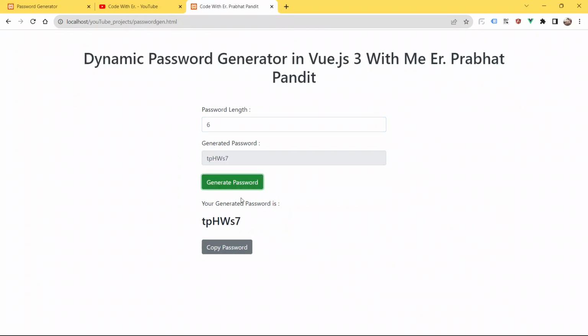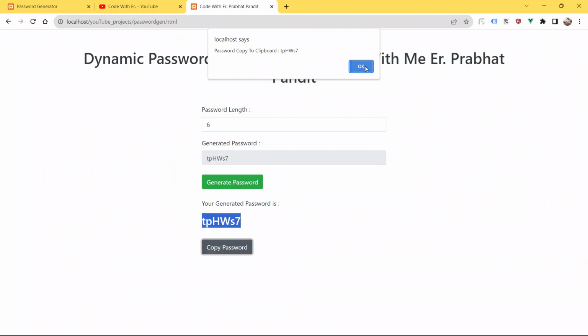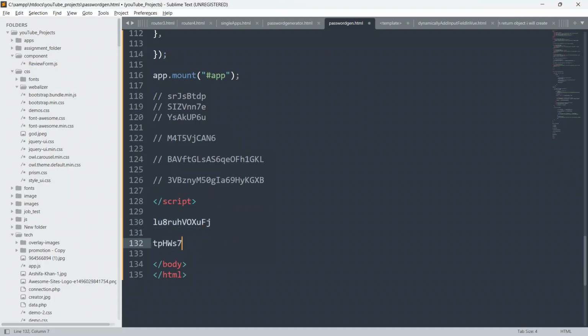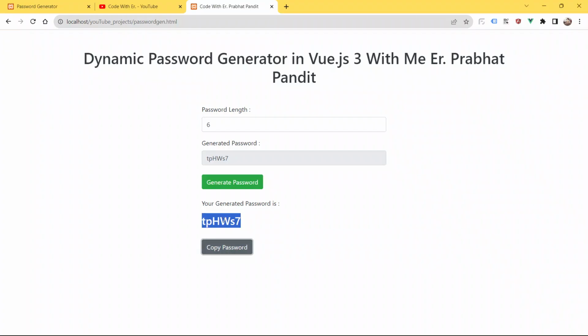Okay, so click OK, click generate password. See, the length is 6, and here also you can see the password length is also 6, and as of now it contains alphabets as well as numbers also. Okay, you can see here our password contains alphabets as well as numbers. Okay, so click the button copy password. Yeah, so click OK and just paste it here. See, this password and this password is same.